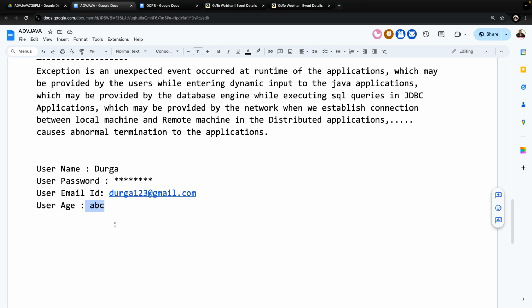Now tell me, this is happening at what time? At compilation time or at runtime? At runtime of the program only this is happening. That's why that exception is what there? Runtime error. Providing ABC in place of a numeric value is an error or not? This error is at what time here? No, runtime. That's why it is called a runtime error. Leave it. Second case, which may be provided by the database engine while executing SQL queries in JDBC applications.